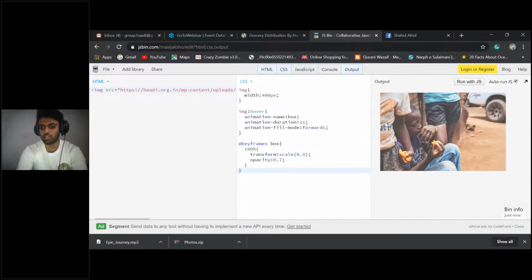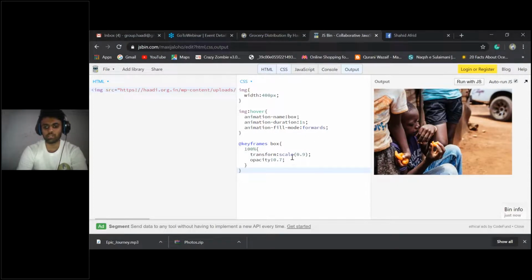I want my image also to rotate, kind of I want a bit of rotation, at least a little bit. Transform, rotate. I want it to be rotated at least 15 degrees.